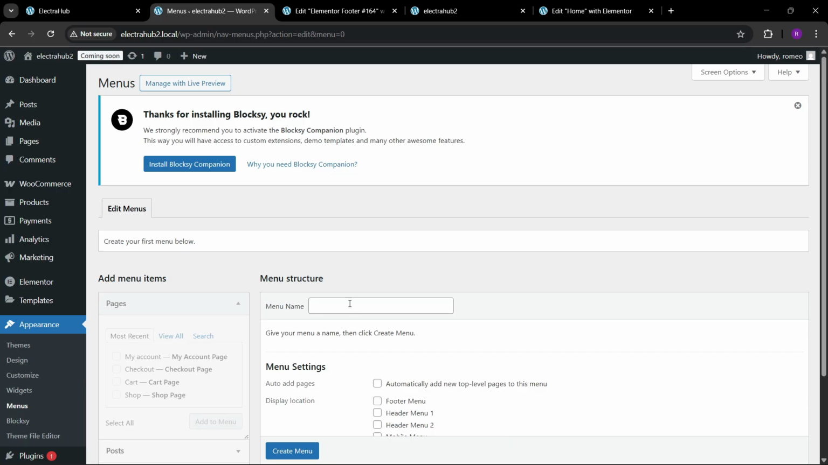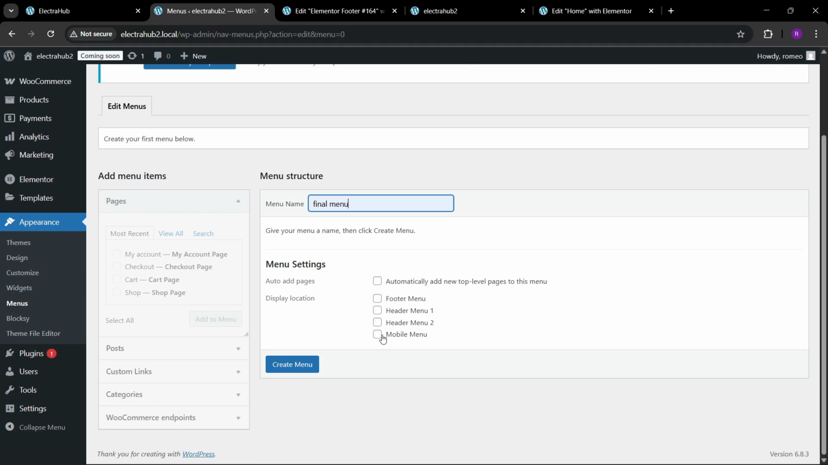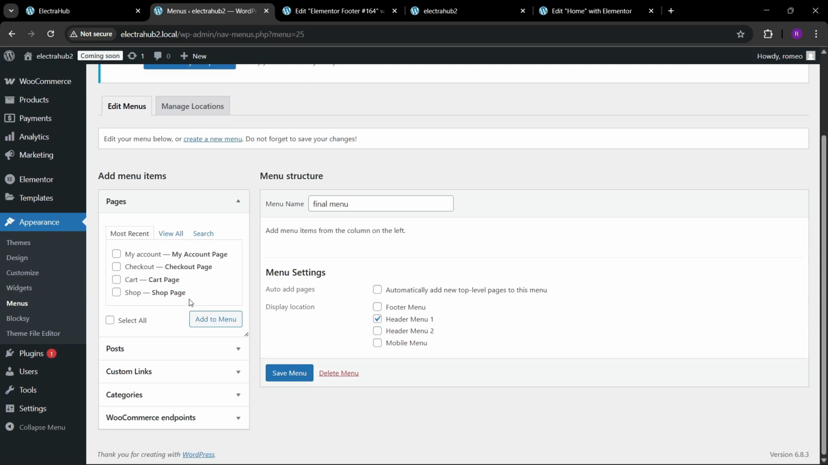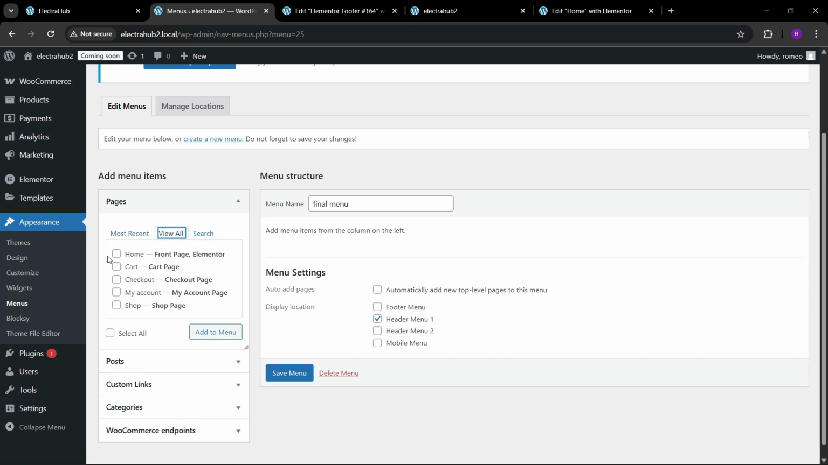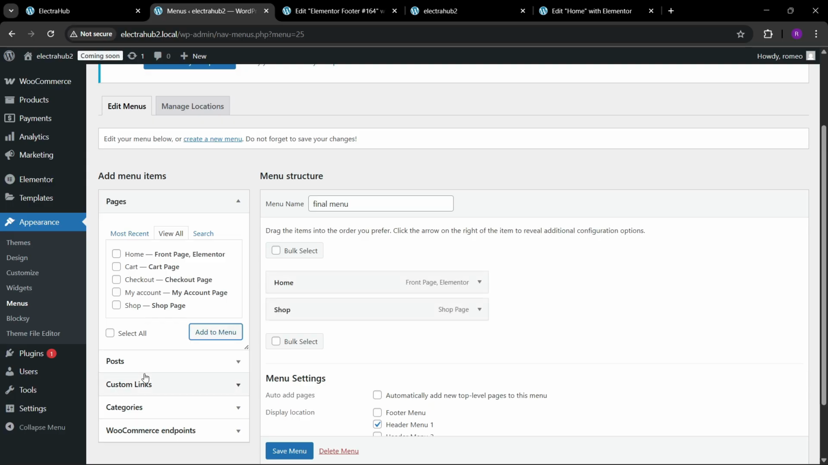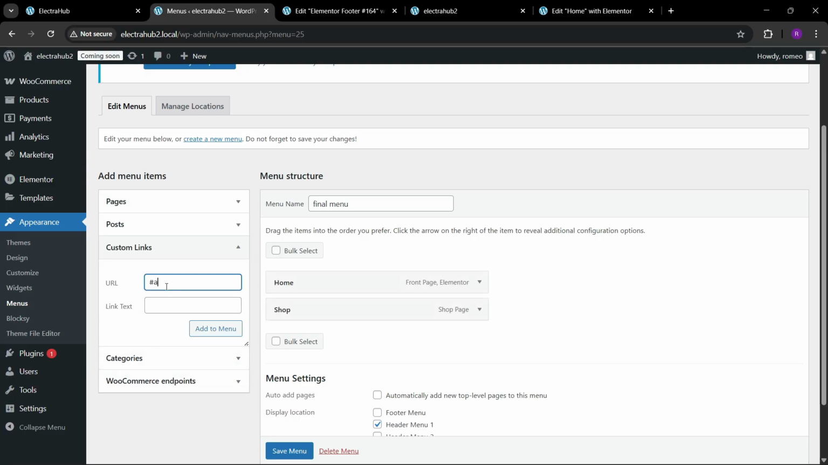Okay, so let's go to this. Here we can add a new menu. Here we can have the header menu. If you want to create one, we can just do this. Okay, like this. Also, you can just add this home. Okay, we can also add this shop. And some custom links, where I will show you how to go to the respective section, like home and about.